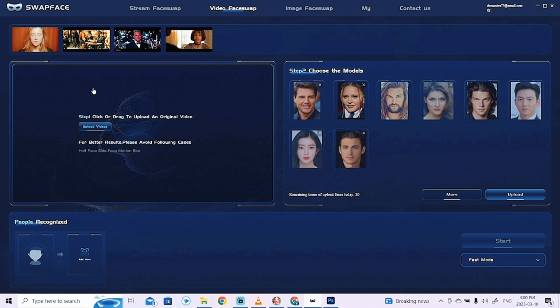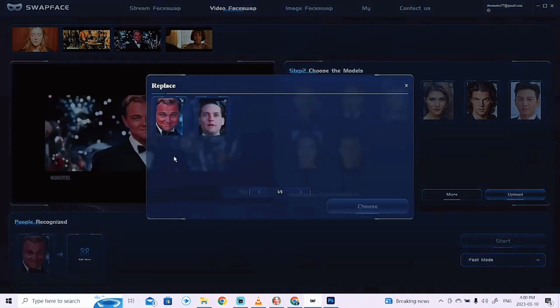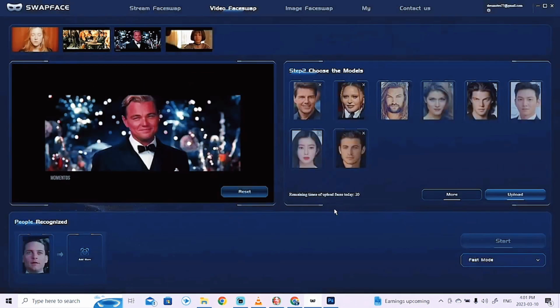Once you're logged in, you'll see a whole bunch of options like uploading your own video, which works great. But for this tutorial, I just want to show you really quickly how to do it, and then I'll let you guys play around with it later. So for this one, I'm going to select one of these pre-built ones. I'm going to click on the infamous Leonardo DiCaprio Great Gatsby one. Then it allows me to pick a face to swap. Let's swap out Toby. So we're going to swap out Tobey Maguire. I'm going to click choose.